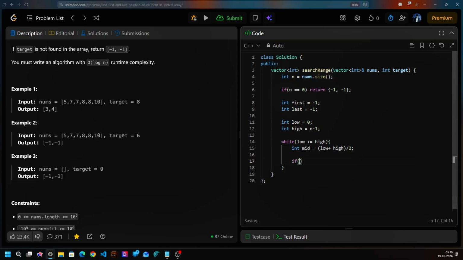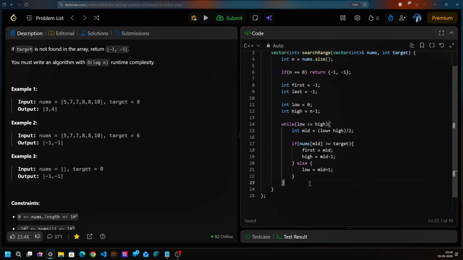If we are finding the first position, then we have to apply lower bound, right? So if nums[mid] is greater than or equal to the target, we can say it might be my position. So we will update first and move to the left side, because we are trying to find the smallest index. Else we will move to the right. Now this is the code for the lower bound.